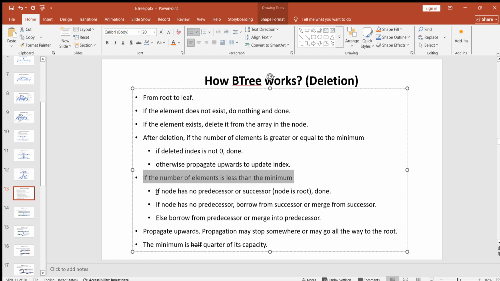So how to do that? If the node has no predecessor or successor, which means it's a root, that's okay. The root is allowed to have a number of elements less than the minimum. If it happens at the root, you are done. So if the node has no predecessor, which means it's the head node in that particular linked list, you have to deal with the successor. Either you borrow some element from its successor, or you merge the entire successor into this node.